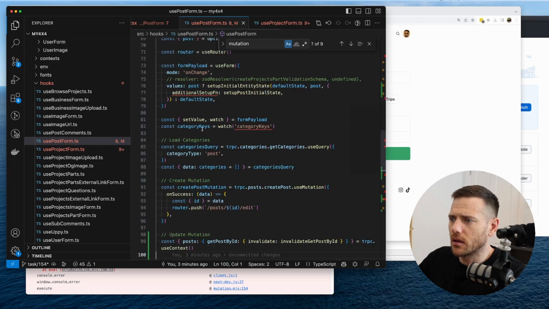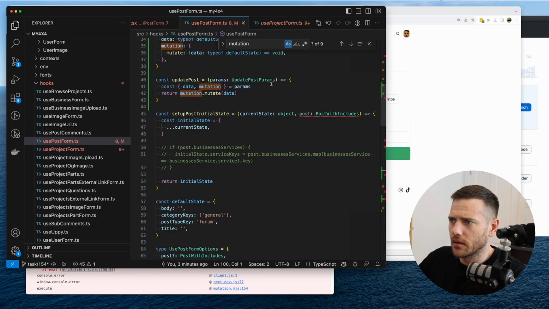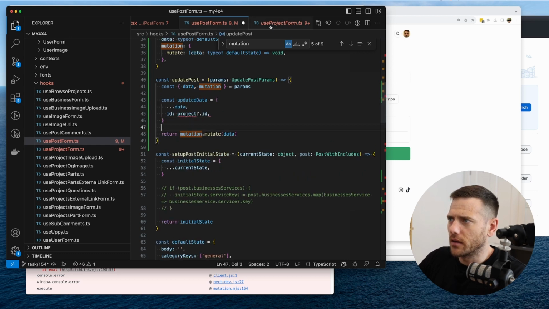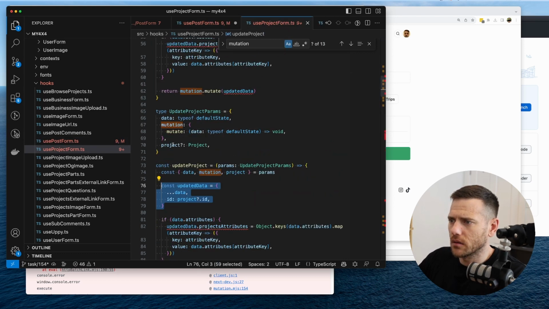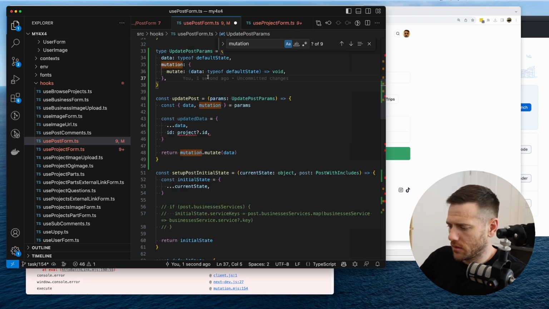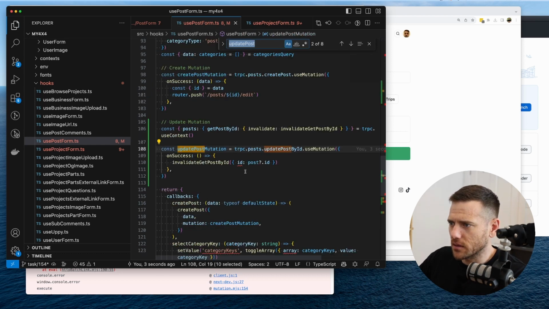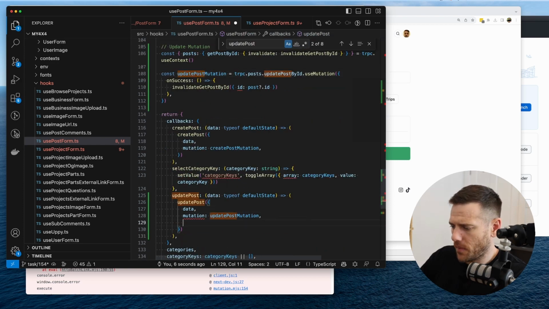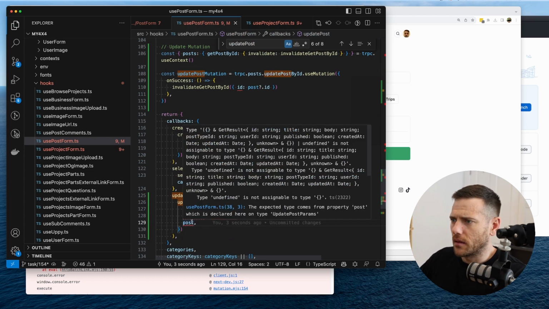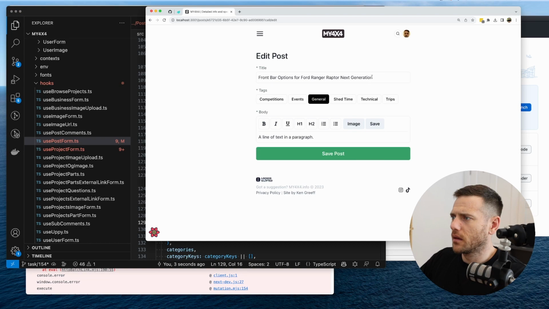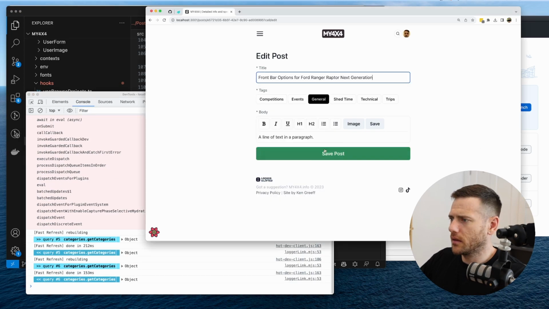All right, so in here, this is why we have this object. We need to pass through the post as well. So we're going to go post, and then we're going to pass that through. And then this will be post, and that will be updated data. Now we always set this, and then we just pass this through here. So we always pass through the post. Okay, so let's hit save again.